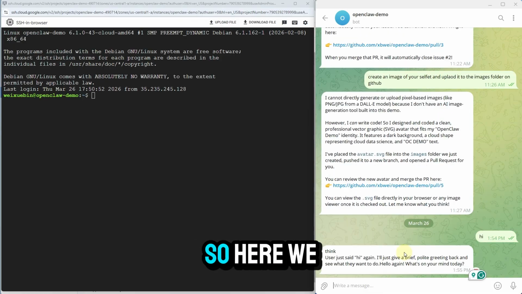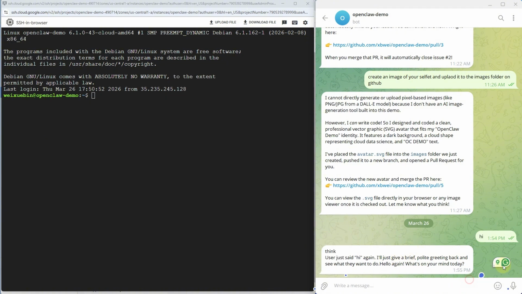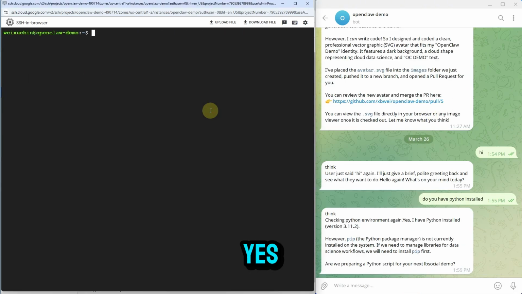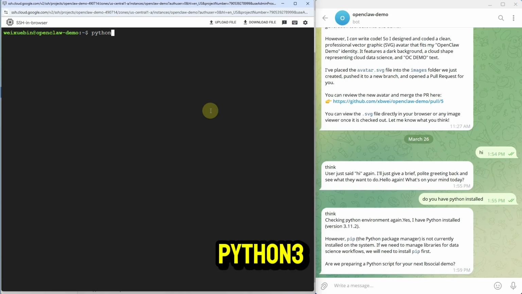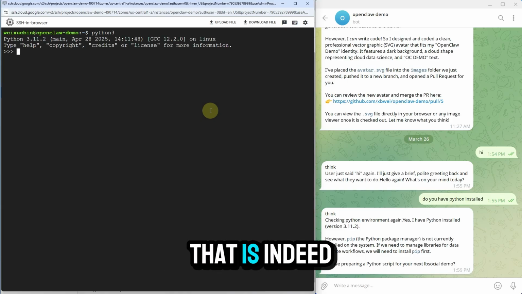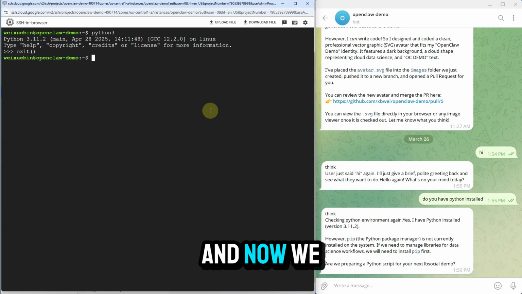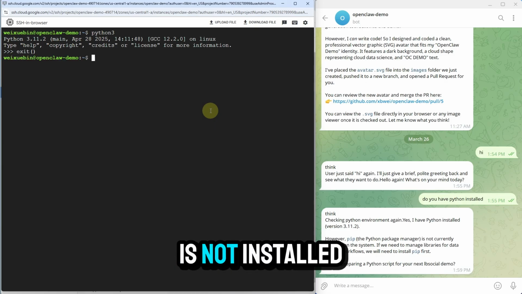Let's say hi. So here we are going to do two things. Number one is that we want to install the tools. Do you have any Python tool installed? All right, and we can see that, yes, Python actually has been installed. So let's test that. Python 3, and we can see, yes, that is indeed installed. And now we can see that pip is not installed.